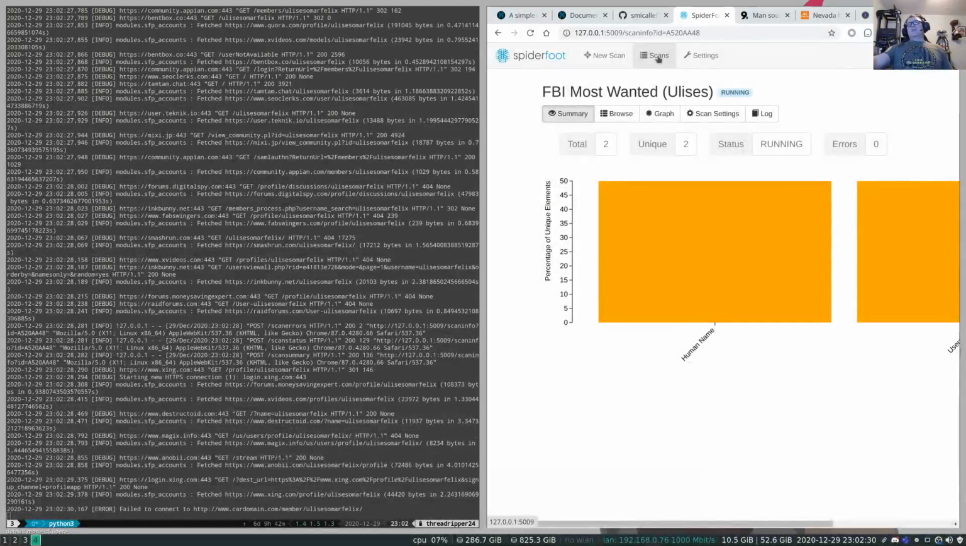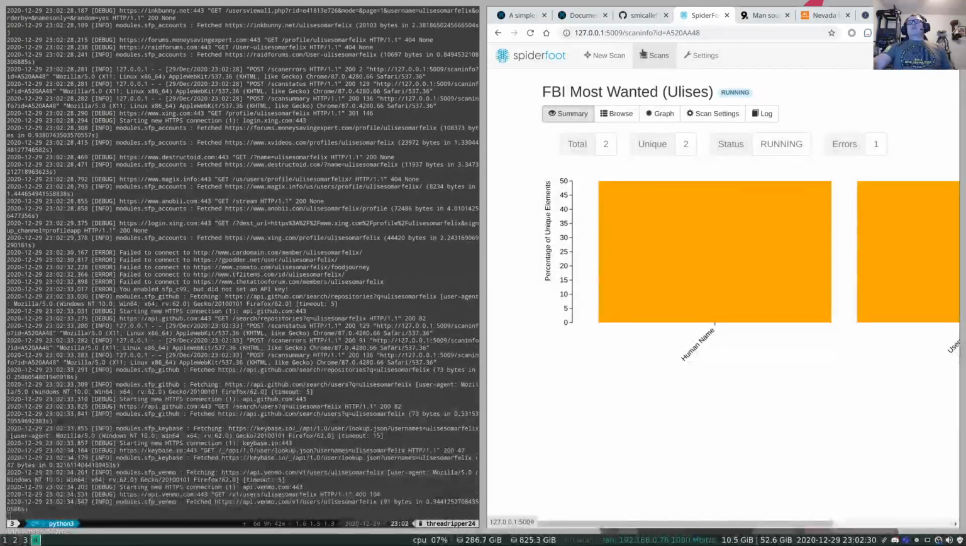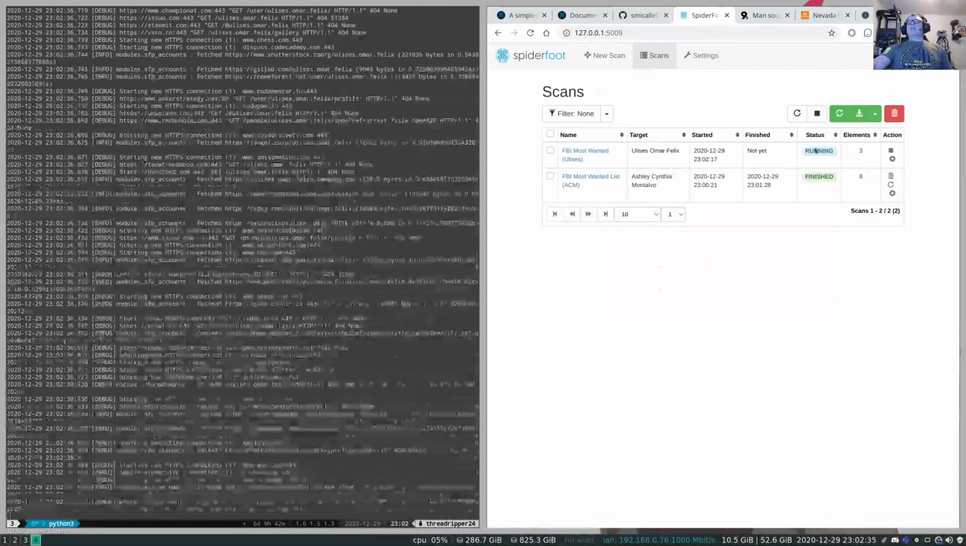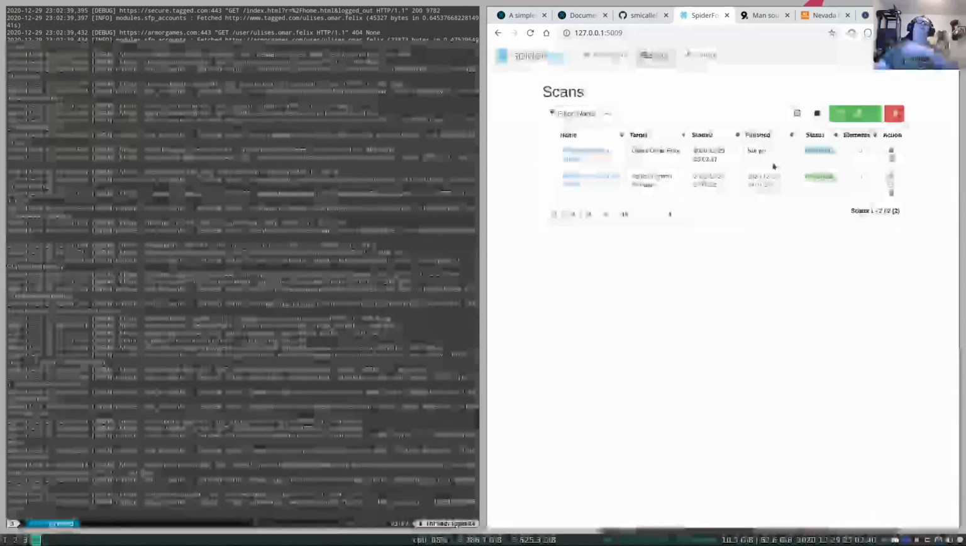And we can see that there's already some stuff popping off there. And we see that it's running. So I'm going to hit scans. And we see that this continues to run. So you can fire this off, and then you can move on to your next person.